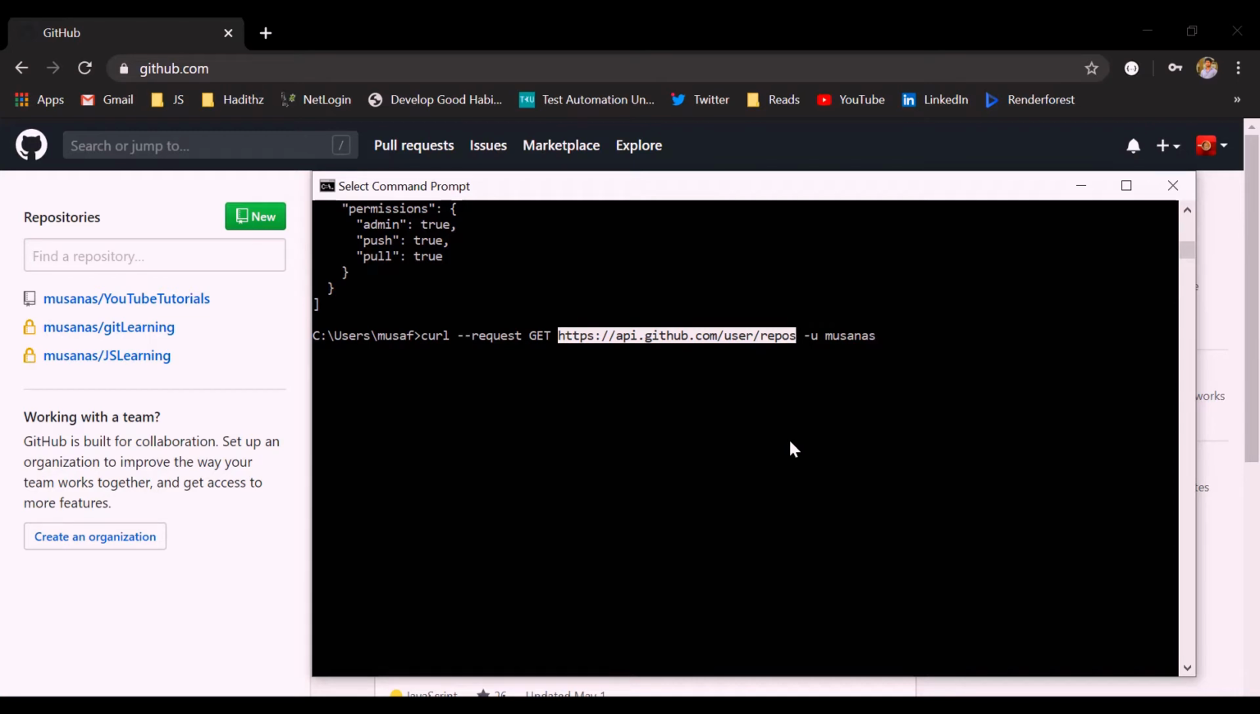So next, what I wanted to do is create a new resource. I wanted to create a new repository. Let's see how we can do it. We learned earlier that in order to create a new resource, we generally use a request method of type POST. So I'm going to use the request method POST, and I'm going to create a new repository.